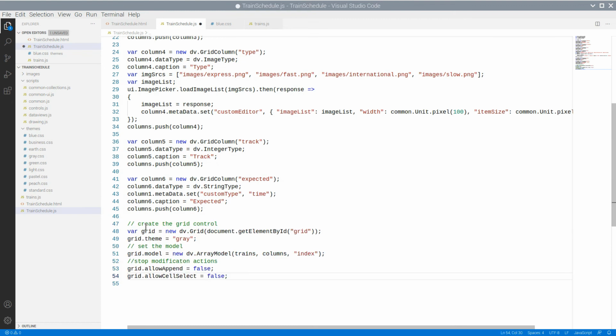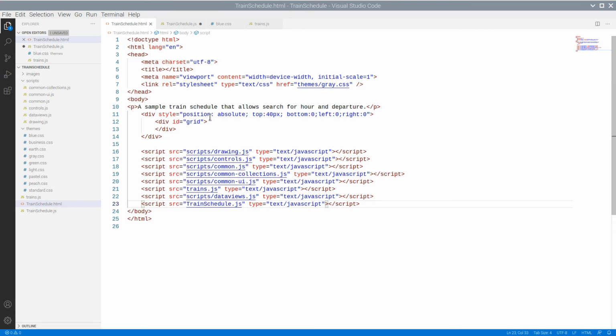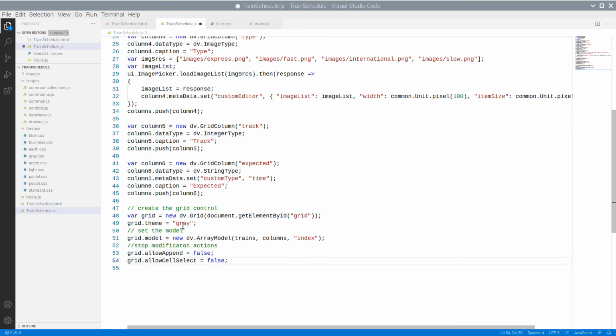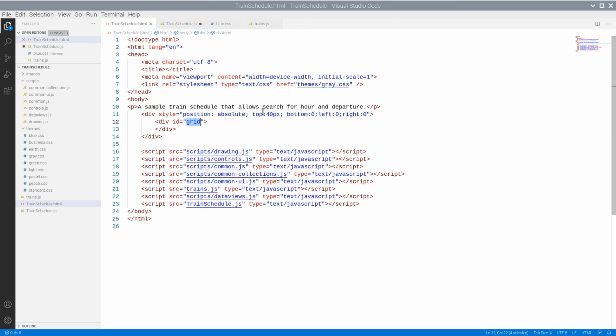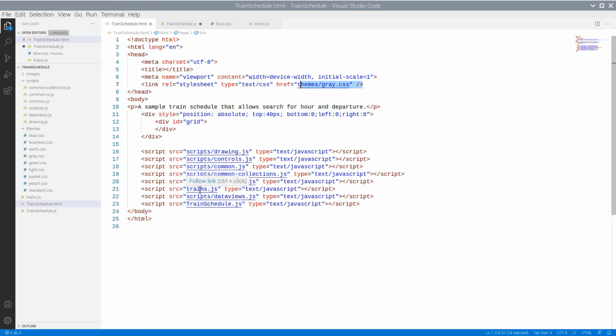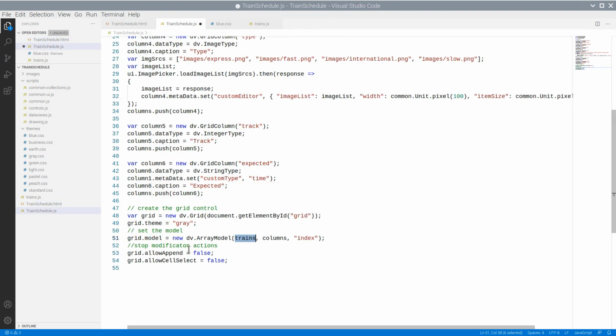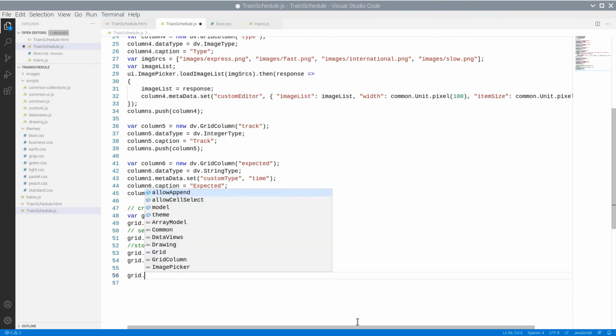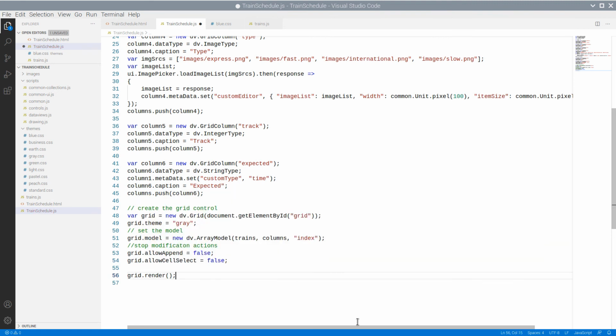We create a new instance of the grid class, and we need a reference to the div element. Its ID is grid, as written in the HTML code. The theme is called gray. We have included its CSS file. The model property of the grid specifies data values, the columns, and the key column for the grid. We don't want to allow new rows to be appended to the grid, and we want to disable cell selection. Finally, we must call render to see the grid. We also want to have the data sorted by the first column.